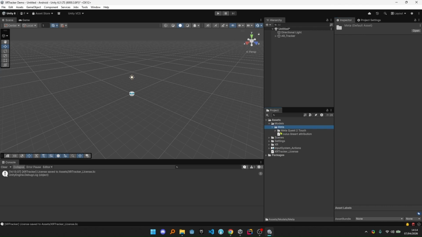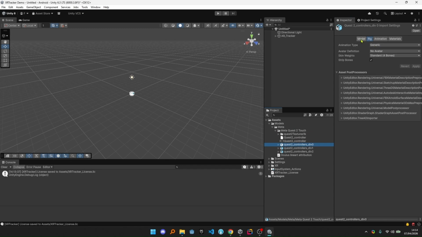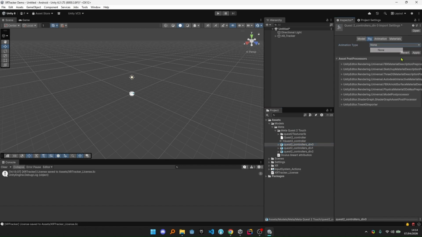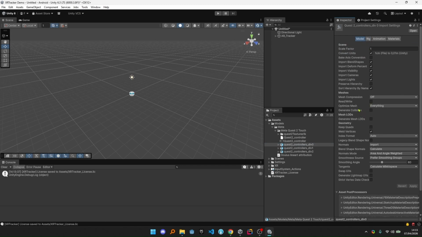With the model inside Unity, it's important to, in the Rig tab, set animation type to none so that we can work with the raw mesh instead of skinned mesh. Then we also need to, in the Model tab, toggle Read Write because the tracker needs to access the mesh vertices and normals in runtime.